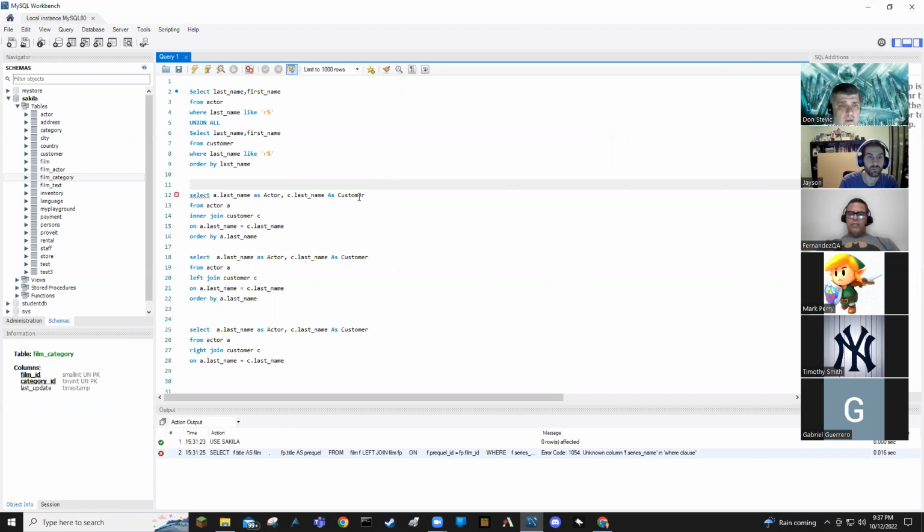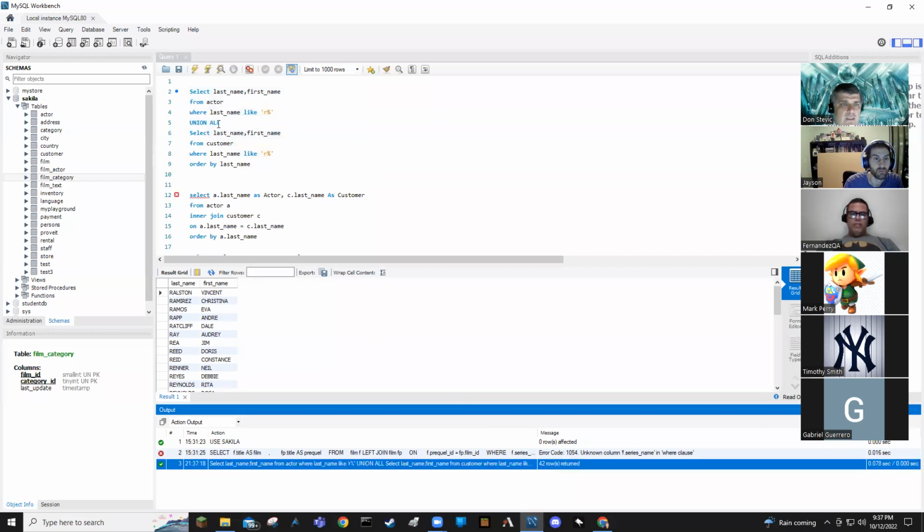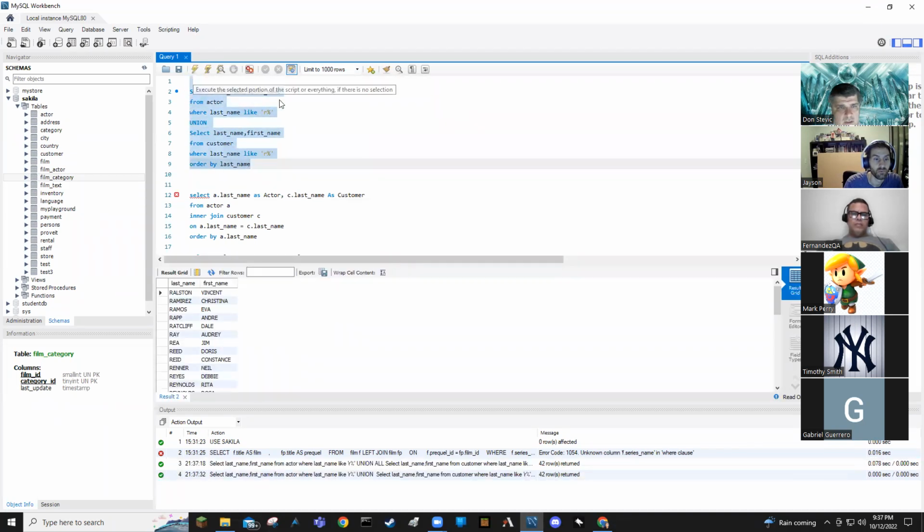Just a couple of quick things here. Again, this is a union command. I have select first name, last name from actor where last name is like R, union all, select first name, last name from customer where last name like R, order by last name. If I run this, it gives me all the last names beginning with R. Because I used union all, I got 42 here. Let's see if I get rid of the all. I take the all out, still 42.